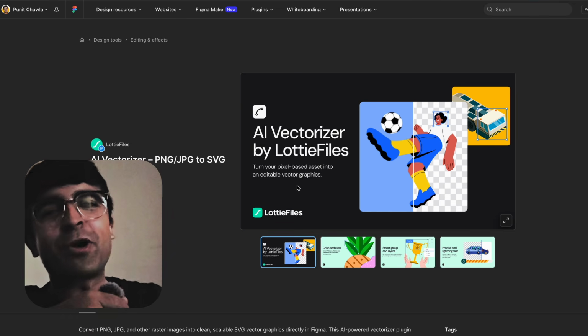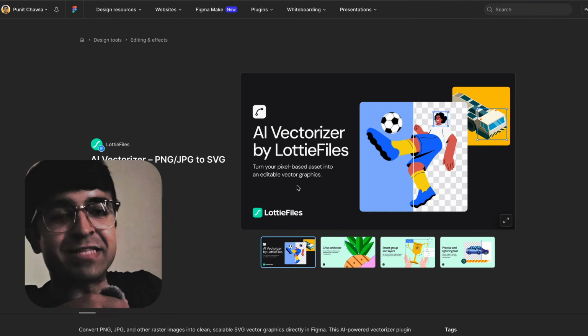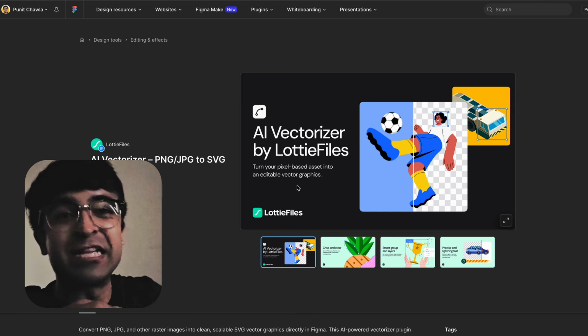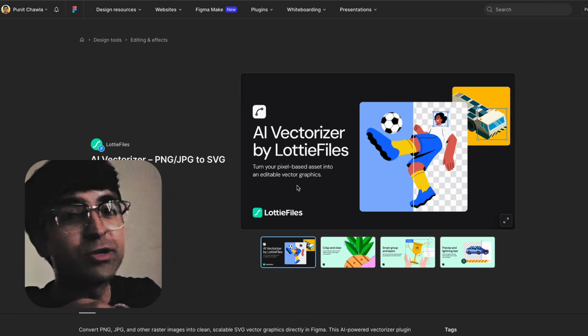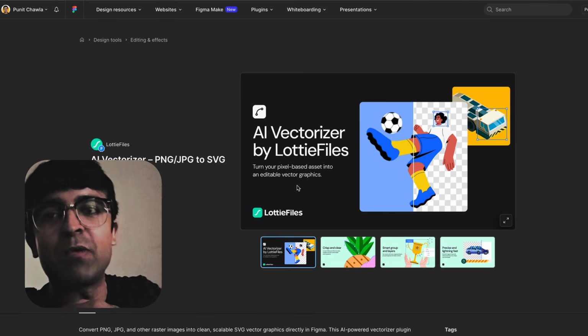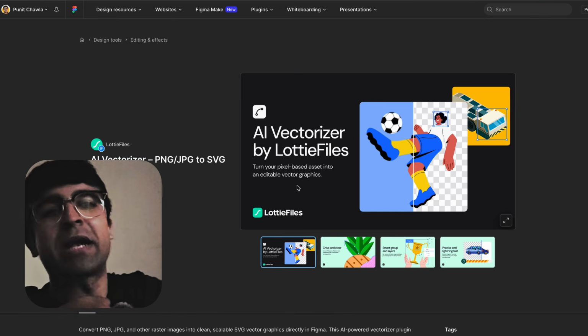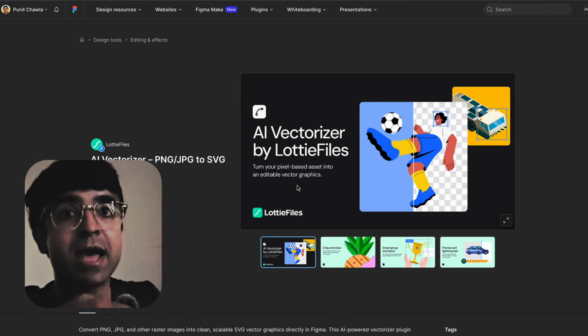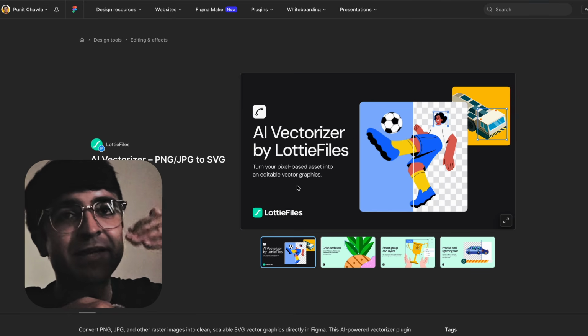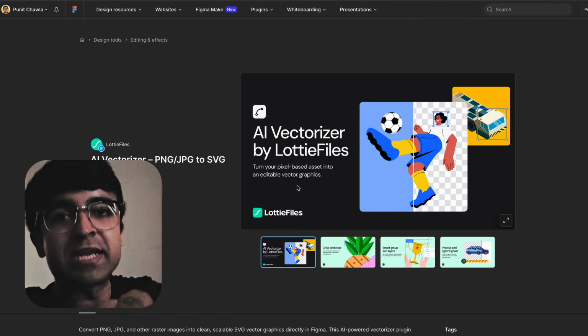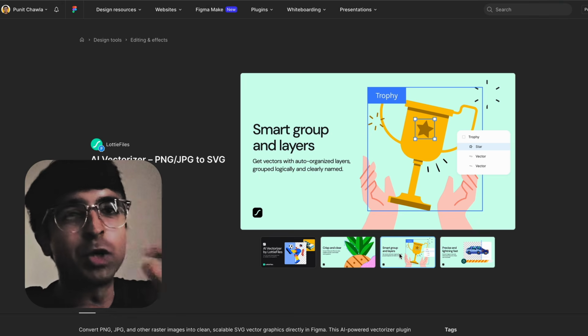The next one is called AI Vectorize by Lottie Files. You can use the Lottie Files animation tool, but you cannot obviously do it with basic PNG or JPEG images. This allows you to convert your JPEG images with the power of AI. It recognizes your JPEG image, builds an entire vector graphic for you based on that, and also provides different layers, etc., so that you can edit them later on. This is once again one of those really simple tools.